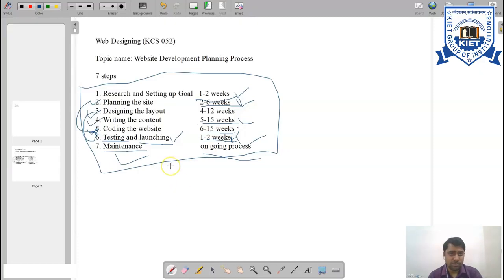So this is all about a good website development planning and process. It means, to make a good and attractive website, there should be well-defined planning, and this planning should be processed in a definite manner, in a specific manner.